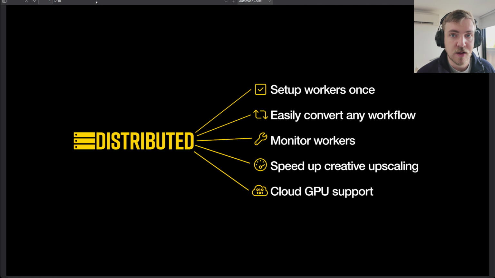And then converting a workflow is very easy. We basically need 2 or 3 nodes, usually 2, to convert any workflow, basically. So nice and easy. And then monitor workers. So we're able to check the health of our workers. We're able to check our logs. We see if they're running, if they're offline, and so on.